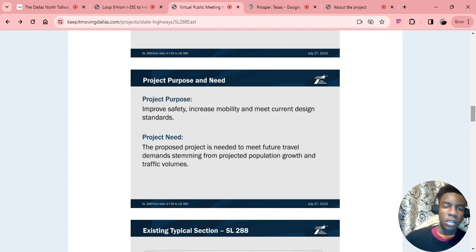Okay, now let's look at the project need, so you can see what I'm actually trying to convey in this video. The proposed project is needed to meet future travel demands stemming from projected population growth and traffic. So the reason why Texas is doing all this is because more people are moving to Texas, more population growth, and stuff like that.